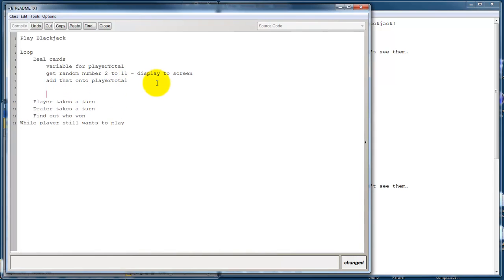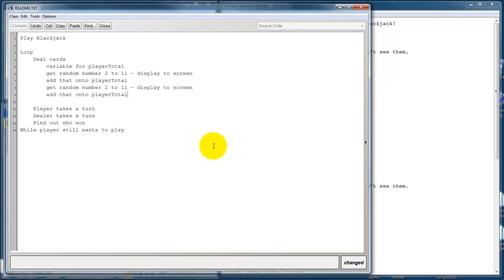And I want to do that again. Two times doesn't necessarily mean that I should have a loop. I could just repeat that. We get a second random number, display it to the screen, and add that on to player total. So now I have my two cards. And maybe we should do the same thing for the dealer also.